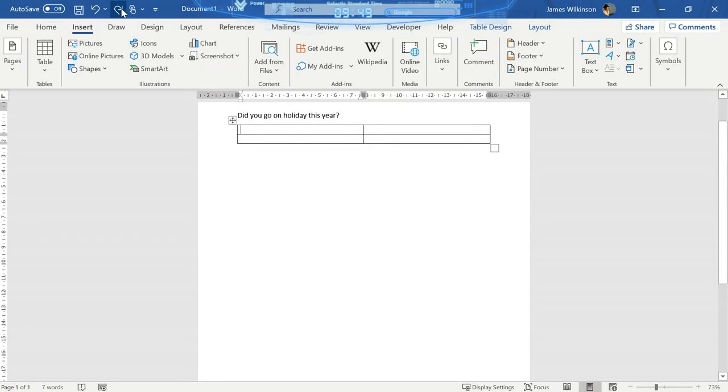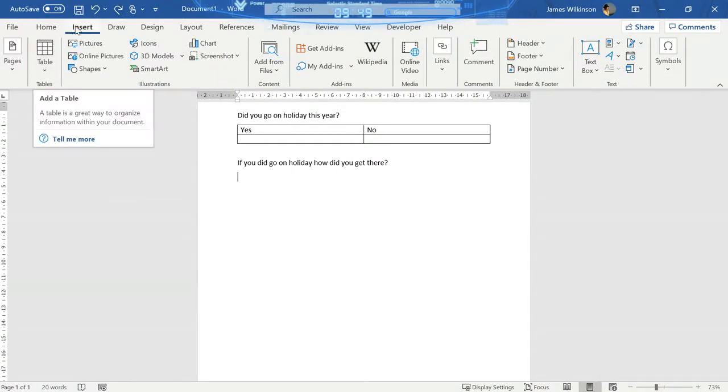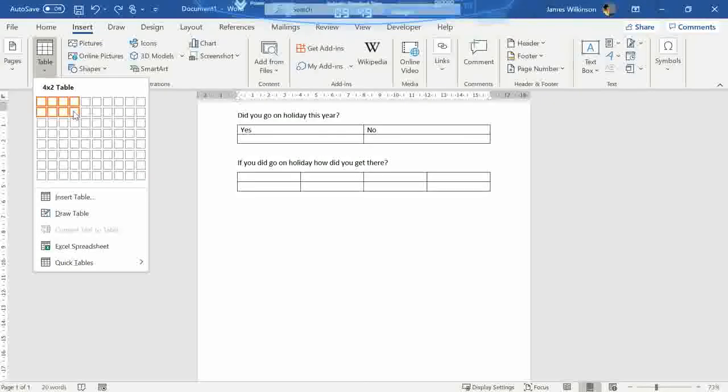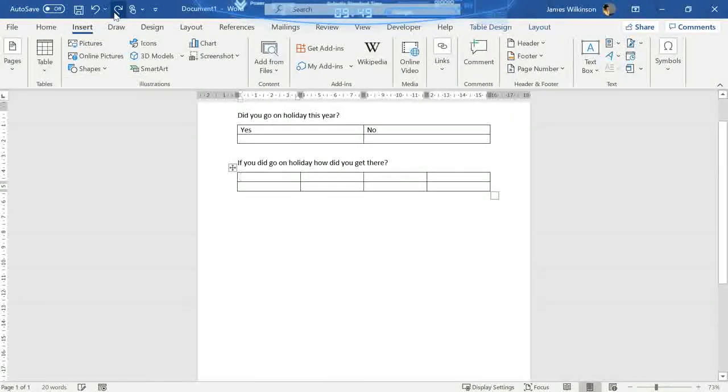In here we're going to put the title yes and the title no, and then that gives us two more boxes for us to put our tallies in. I'm going to do this again. Question 2 is, if you did go on holiday, how did you get there? And this time we're going to go Insert, Table, 4x2. And then fill that in with plane, car, train and other.